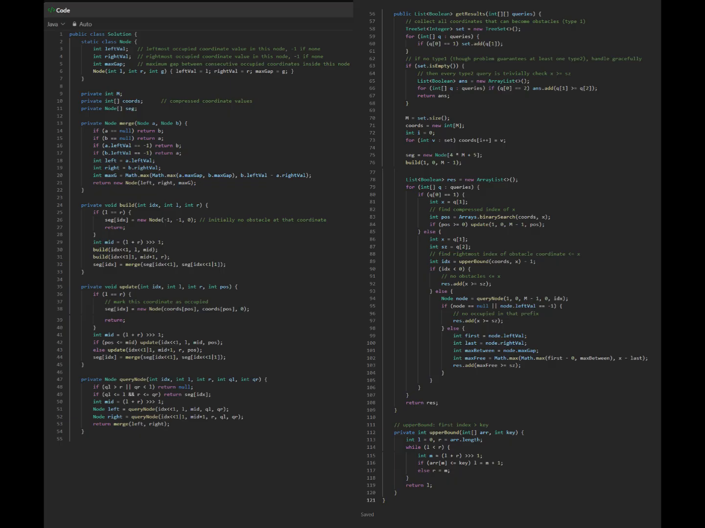Coordinate compression: store all possible obstacle coordinates from type 1 queries and compress them into an array coords. This lets us build a segment tree only over actual obstacle positions instead of the whole number line.